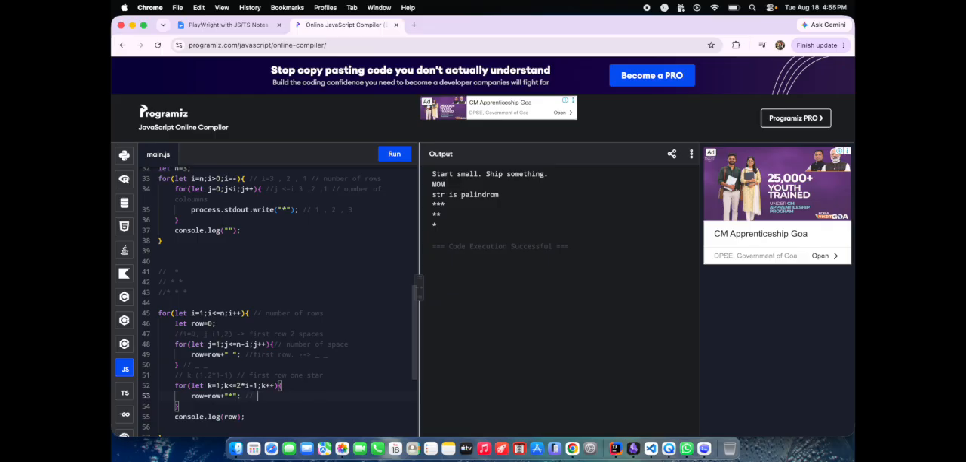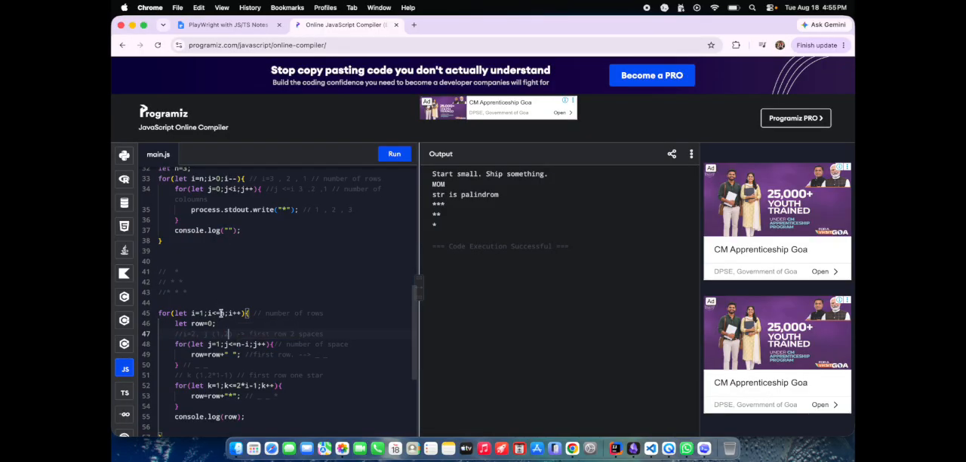So two spaces and 1 star will get printed. For the second time, when I is equal to 1, I become 2 after I plus plus. So j will start from 1, n will be 3, and 3 minus I is 3 minus 2, which will be 1.